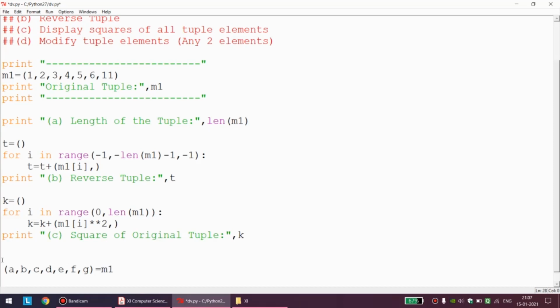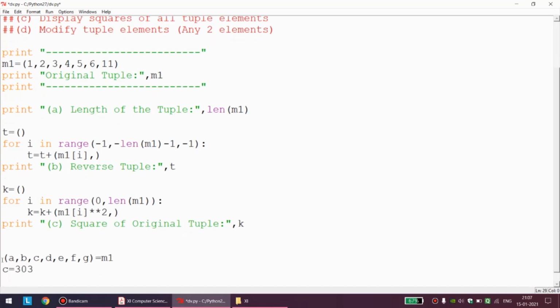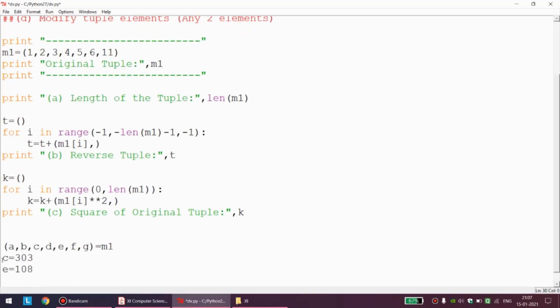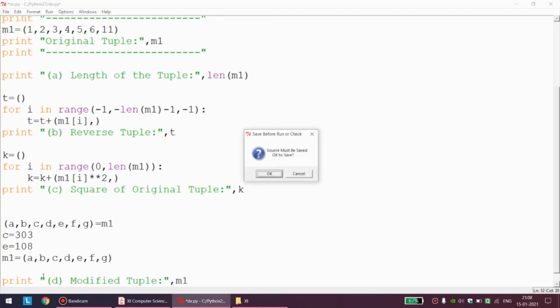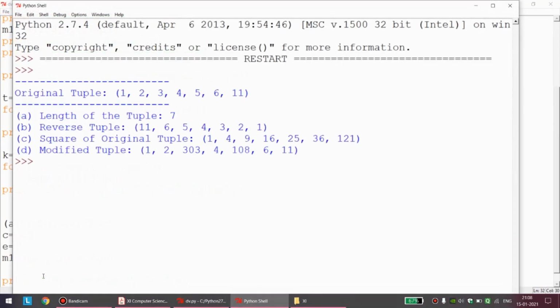Modify any 2 elements. So suppose I want C to be 303, and suppose I want, let us say, E to be 108, or something like that. We have to pack it back. Packing is quite simple because in a separate program we have discussed the same. After this, I'm just printing. This is option number D. Let us say modified tuple. Here I will print m1 and I feel my job will be done.